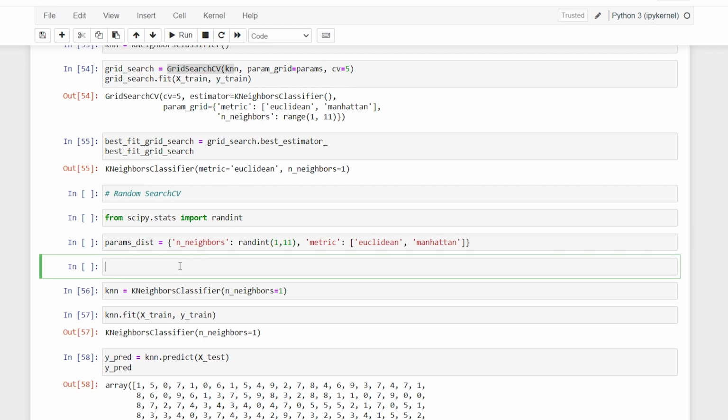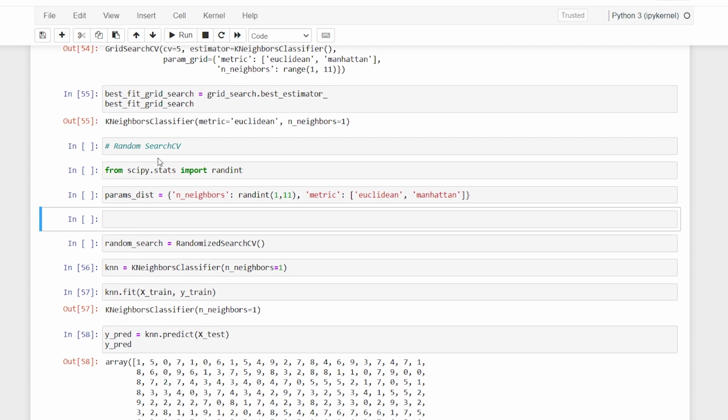Okay, so these are the param distribution, and here I'm going to do the random search. Here we're going to use random search CV. Here we're going to pass the KNN. So before that we need to import the KNN.